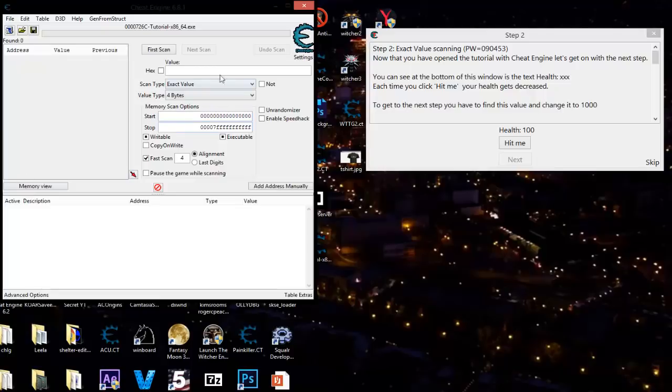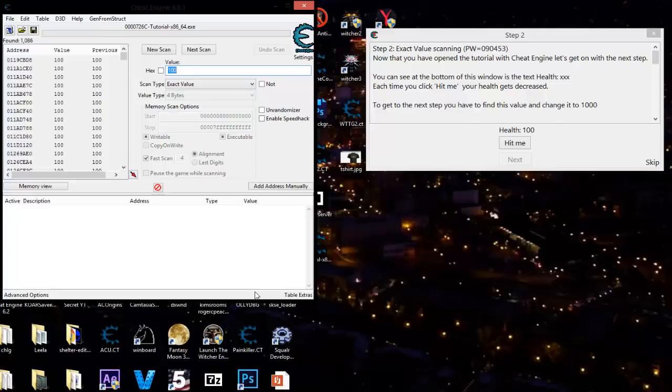All right. So we're going to find an exact value. Now, usually a health value, in my experience through games, is on a float value. That's usually where you're going to find it. But for this example, it's just trying to get you familiar with Cheat Engine, and it will be on a 4 byte. So we're just going to leave it on a value type of 4 byte. Scan type exact value. We're going to do a first scan. And it brings up everything that has a value in that particular module of 100.